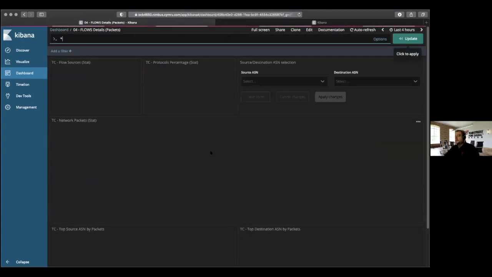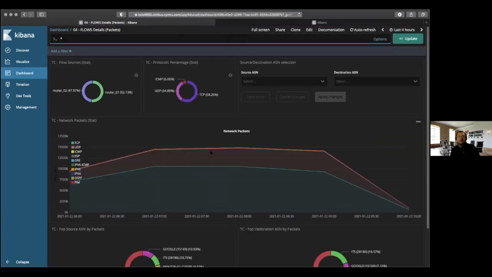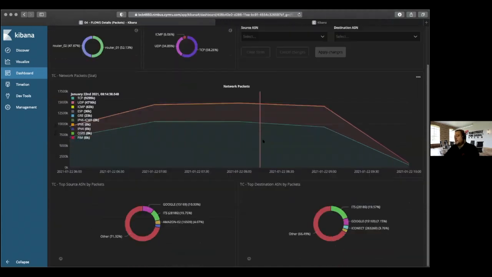The final detail page is the packets page. The packets page might be useful for cases where you're looking into resource consumption on your edge devices where they might be seeing a large number of packets. This will help you to narrow it down to start seeing from a packet perspective which AS is sourcing the most packets coming to you.